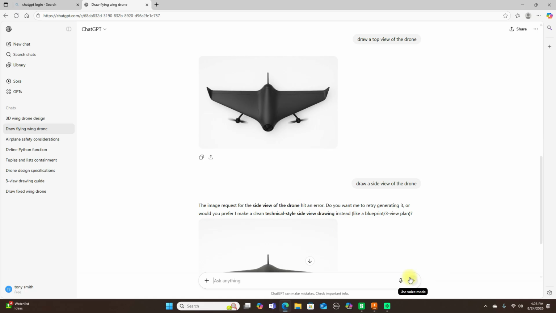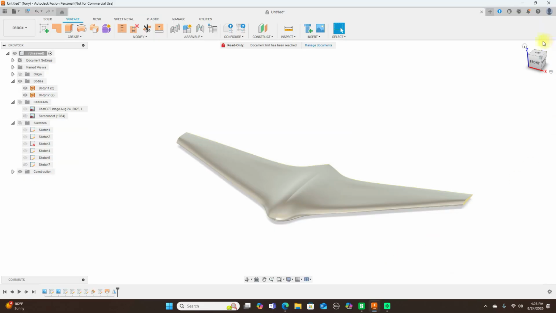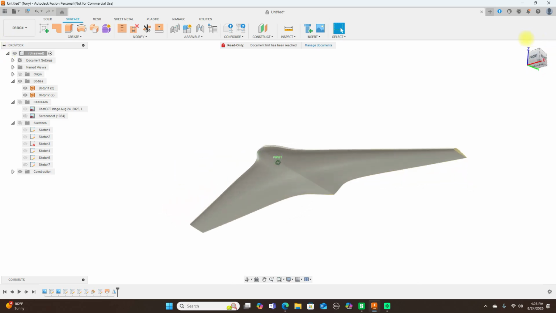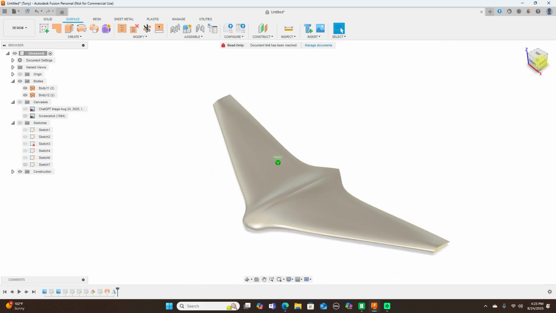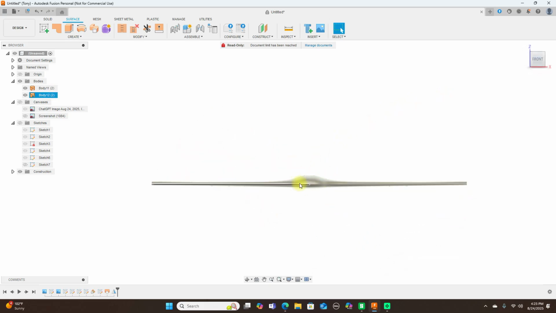So what I am doing is taking the pictures and going over to Fusion. And this is what I came up with so far. Now, in the pictures that they show, this is more rounded up here, and so the profile would be bigger. Let's turn the sketches on here, the sketches that I used for this.